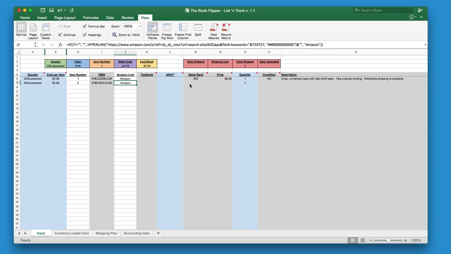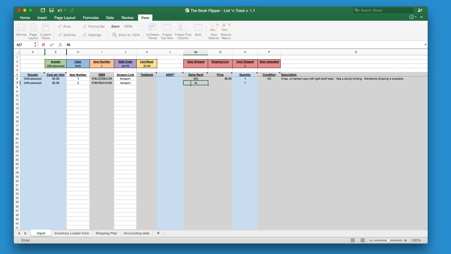So again, a sales rank of 4,000, and I just can abbreviate, and the software will manage it from here, or the Excel document will. So 4,000. Again, my price is going to be $15.95. I've got one of them. This is in good shape.